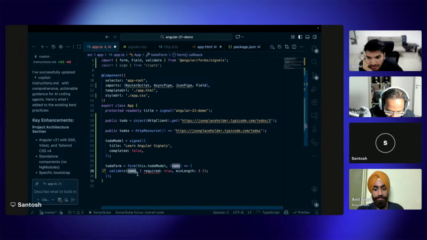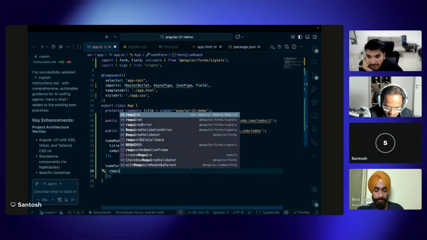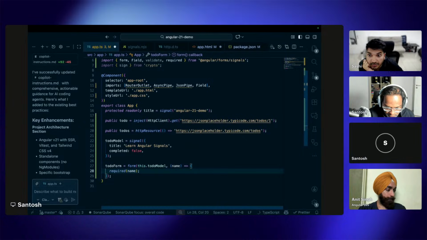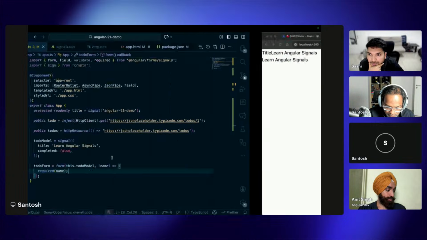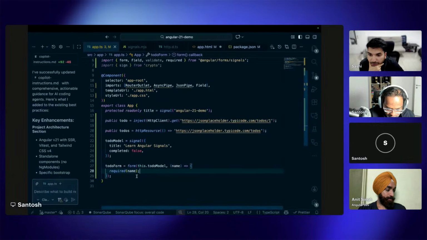Can you remove line number 28? Okay, and then let's add required. Search for required. Yeah, I think this is the one from signals. That's correct. And then maybe you can say name dot. I think we still need to say name dot, here, yeah, over there only.